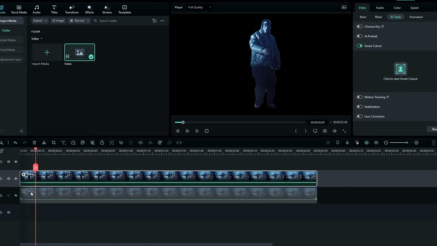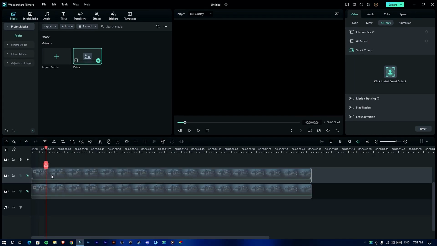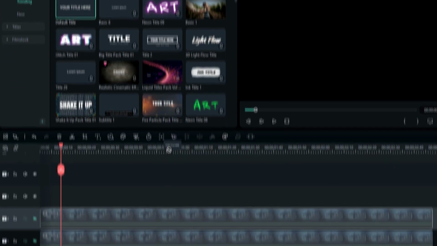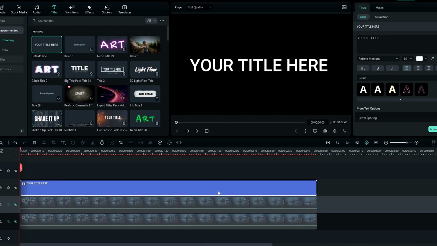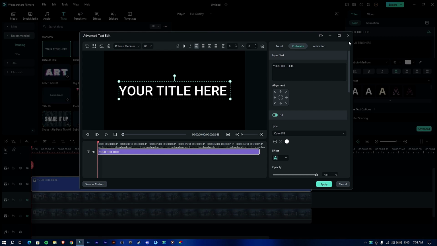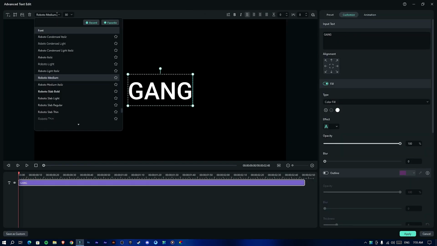Then we need to add text. So I hide both layers for now. Then I go to the text panel and add default text to the timeline. Okay, then I go to the advanced settings and adjust the text like this.